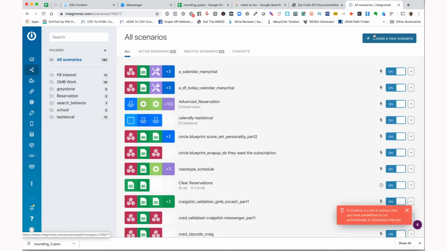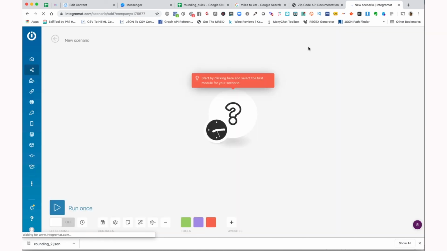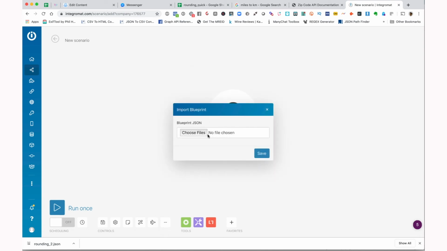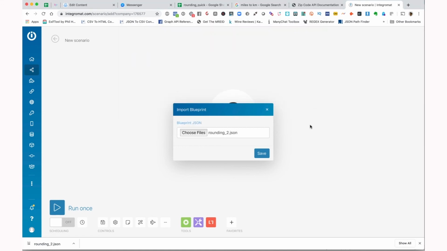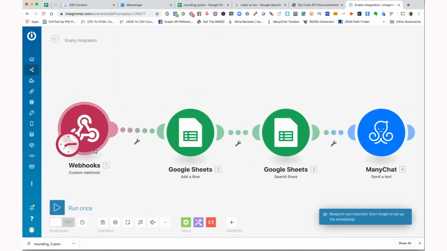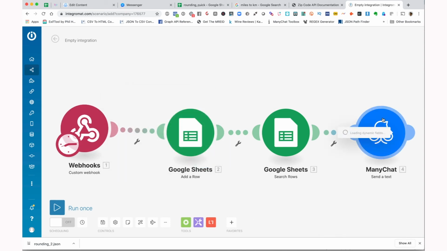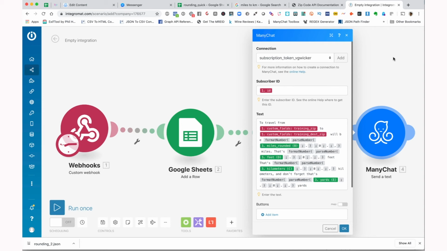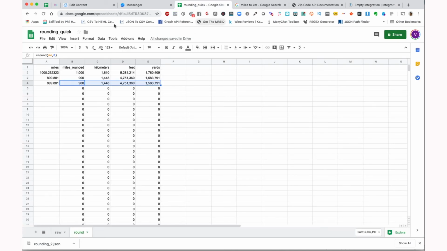I create a new scenario. I'd skip that. And what I would do is import a blueprint. I would choose a file, rounding, and hit save, and boom, it brings in everything else. You're obviously going to have to go in and fix your own webhook, connect your own ManyChat, and connect your own spreadsheets.